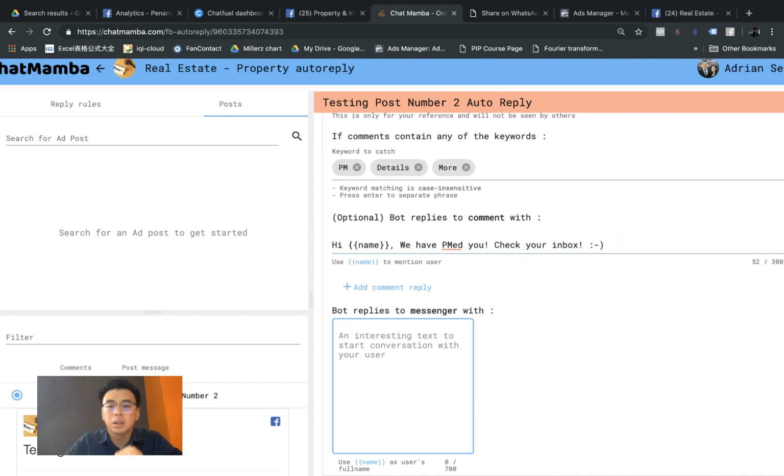And then here, see, why do I say ChatMamba is the link between ChatView and also Facebook ad? It's because when we want people to read something and take action on ChatView, we need them to reply a certain kind of keywords. Make sense? So here we want to ask them to do keyword. For example, I want to ask them to type details.